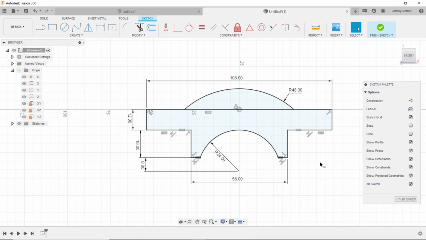If there is something that still doesn't turn black, grab hold of endpoints and try dragging them, and that should give you a visual indication of what you need to do to finish constraining your geometry.